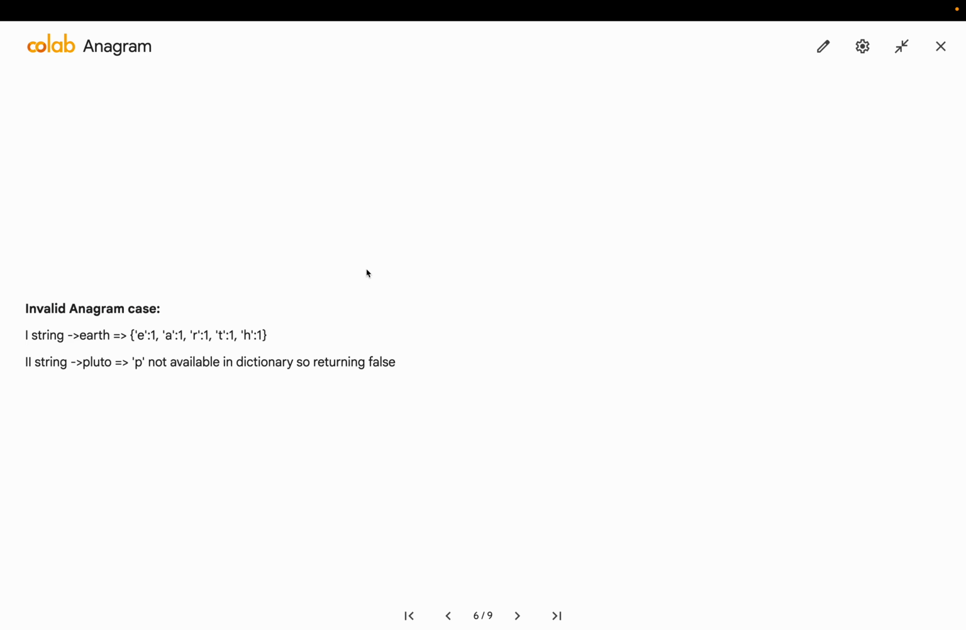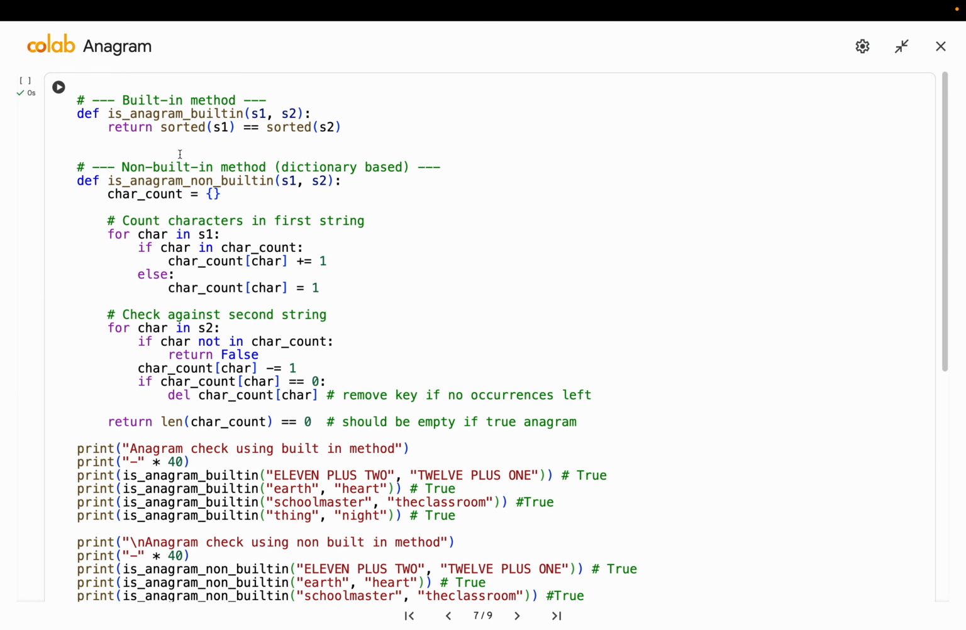Let us see the invalid case. In the invalid case, we have the first string earth. We have made up a dictionary. For the second string, when P comes, it checks whether this is available in the dictionary. It is not available, so it returns false, which means it is not an anagram. Let us see the solution and solve it programmatically. This is all about it.